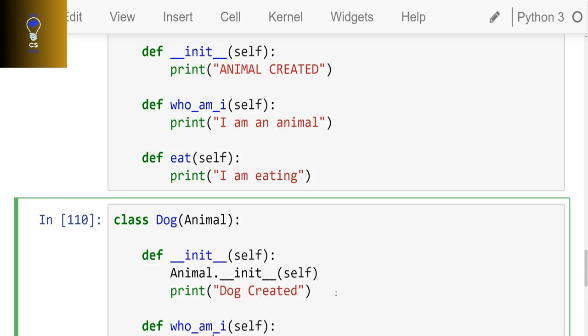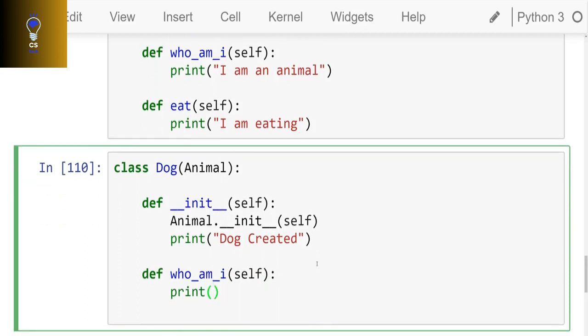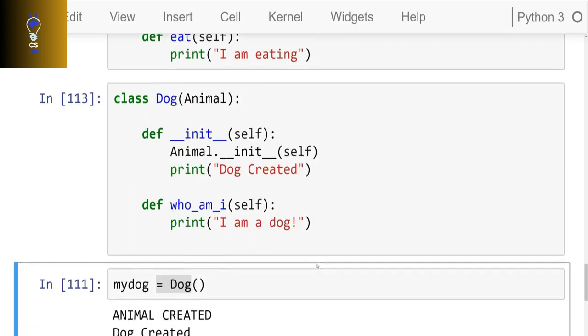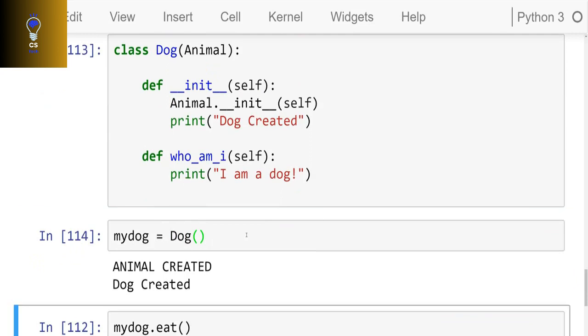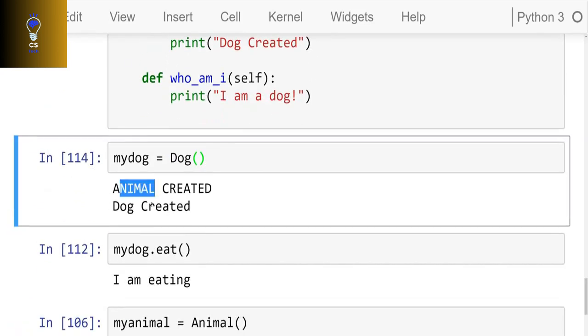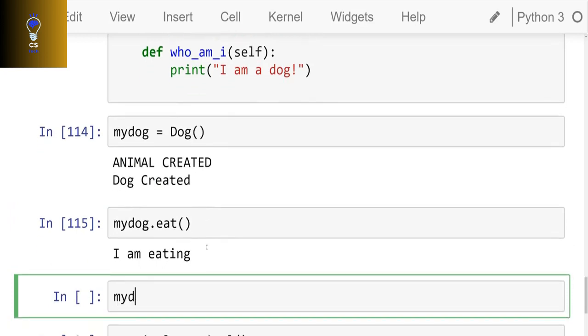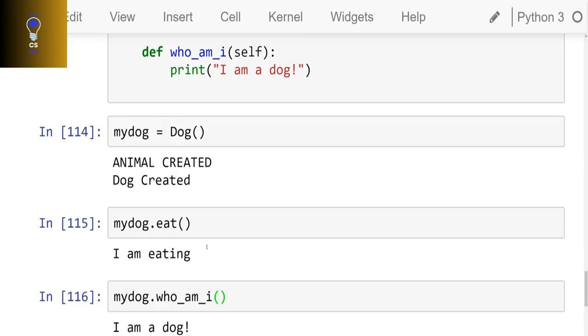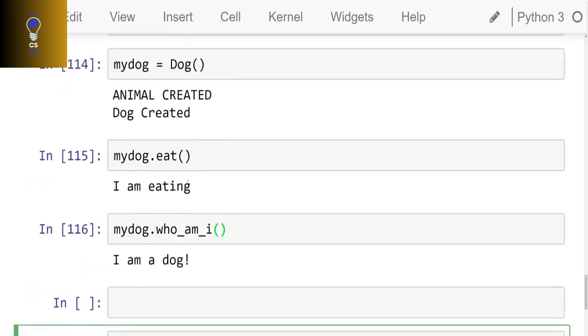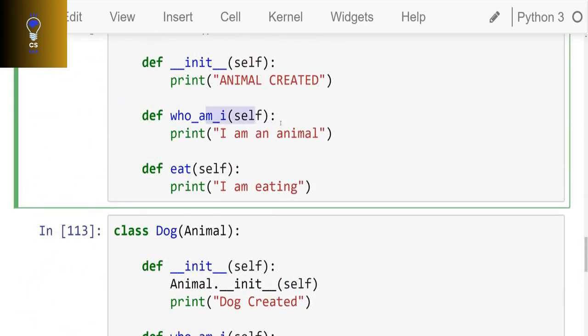And now, instead of saying I am an animal, we're going to print out I am a dog. So rerun this to make sure we've redefined it. Rerun my dog, and it still says animal created, dog created. I can still call eat, but now when I call my dog, who am I, it says I am a dog. Before, it would have said I am an animal.